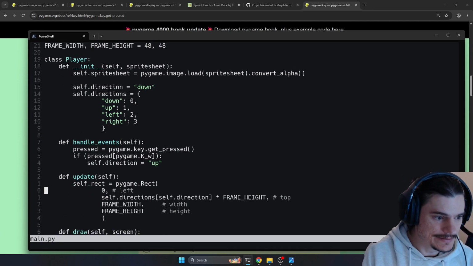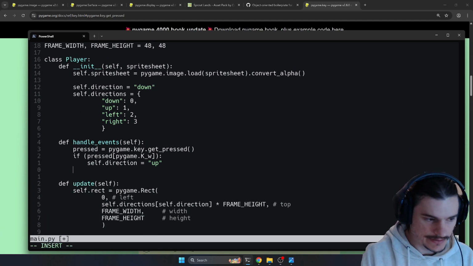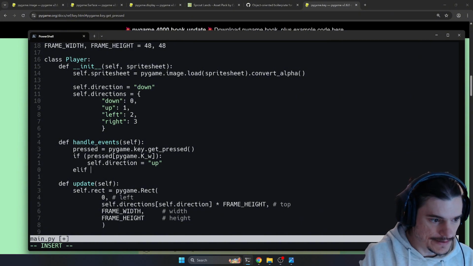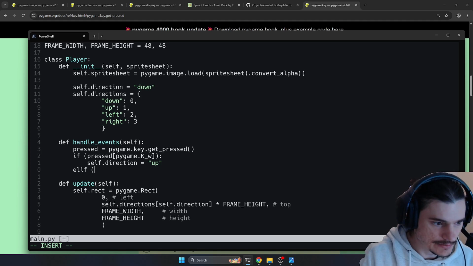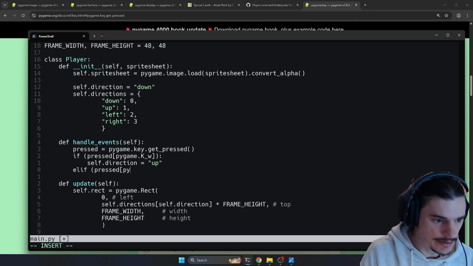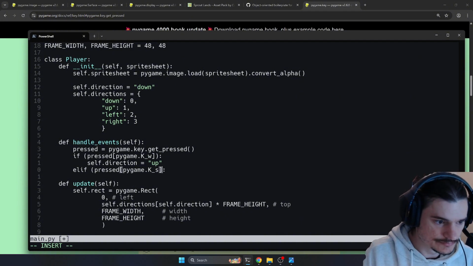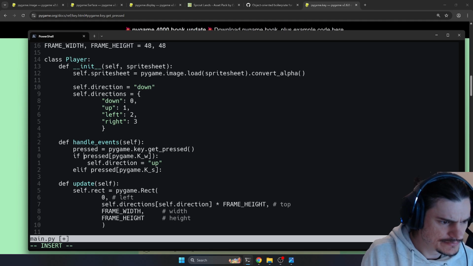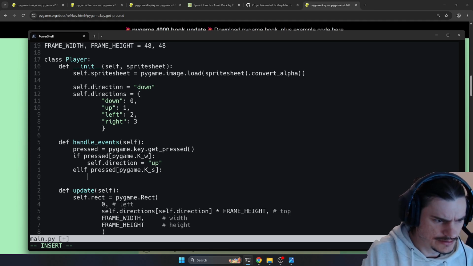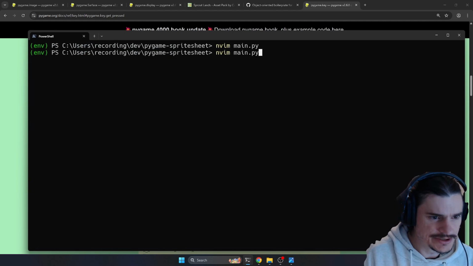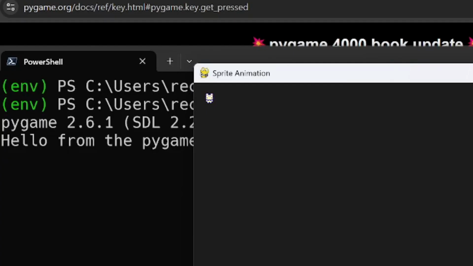But now that we know how to do it with the syntax here, we can look for the other conditions. So pressed, pygame.K_s. Do we need these? We don't need these in Python, do we? Self.direction equals down. Let me just make sure. Okay, yeah, no, we don't. Okay, good. So, yep, up, down, working.